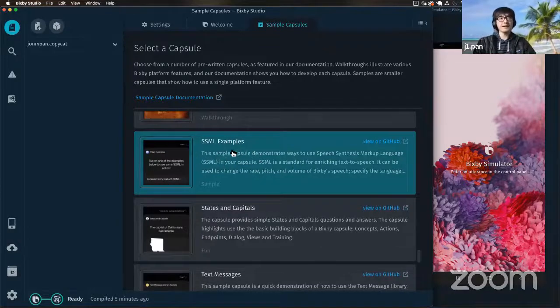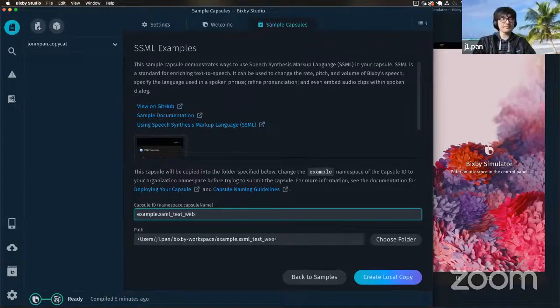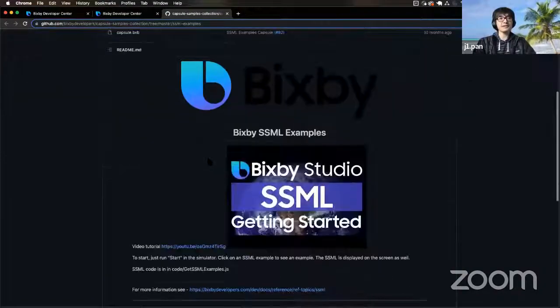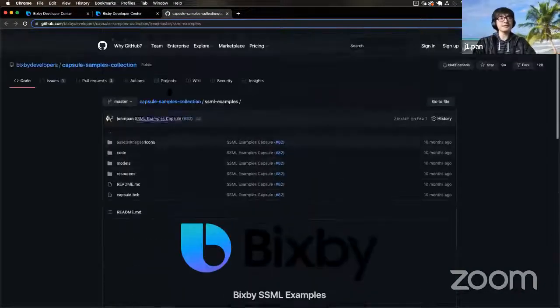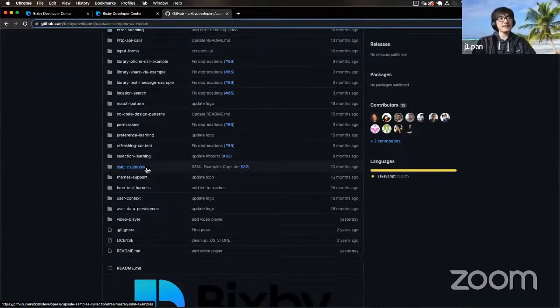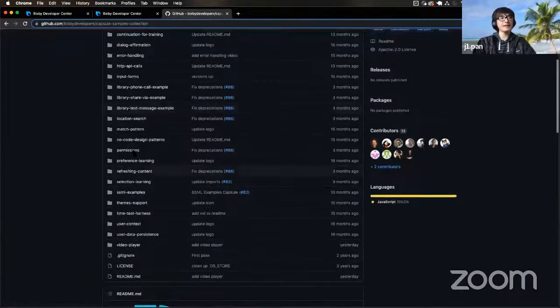So in this case, I'll use the SSML example one, and I'm just going to name this SSML_test_webinar, and click create local copy. Here you can see we also have a preview of this sample capsule. You can click on view on GitHub, and it will take you to the capsule sample collection that this is based off of. There's also a tutorial for this on YouTube. Shameless plug, you can go check out the tutorial for that capsule as well. But here, it's just grabbing the capsules from this sample repo collection that we have on GitHub.